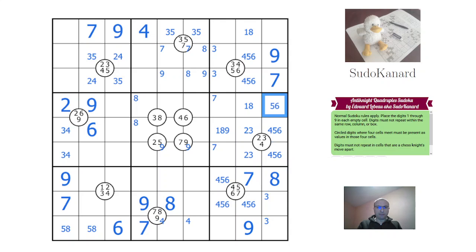This last column still needs 1, 2, and 3. We know that 3 is somewhere here. So this must be 1 or 2. And this is 1 or 2 as well. So this is 3, 4, 5, or 6, and this is 1, 2, or 8.